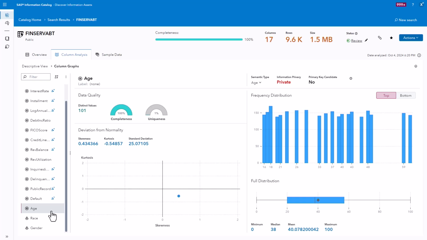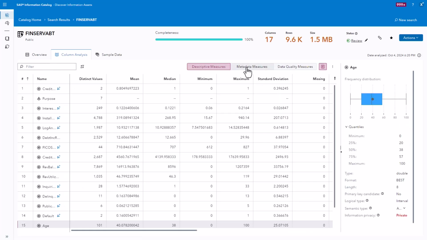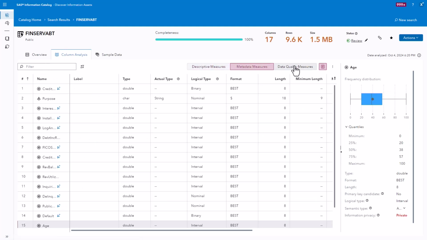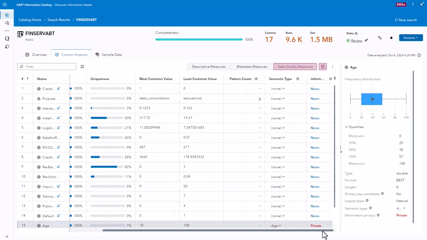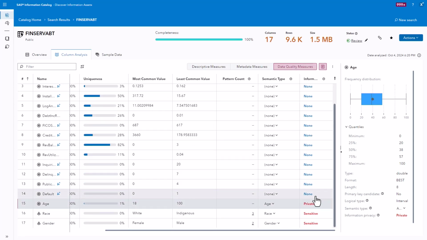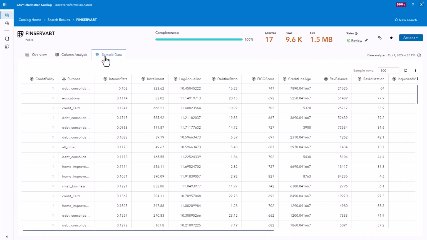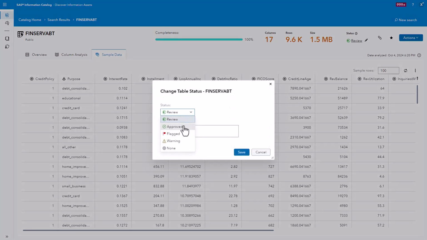And we get data quality metrics for everything. And because we get indicators for data privacy and sensitivity, we can quickly make decisions for things like maybe masking values inside of our data. And we can quickly look at the actual data inside of our table. And once we're ready, we can approve this data and then move on to doing other things like visualization and exploration, or maybe modeling.